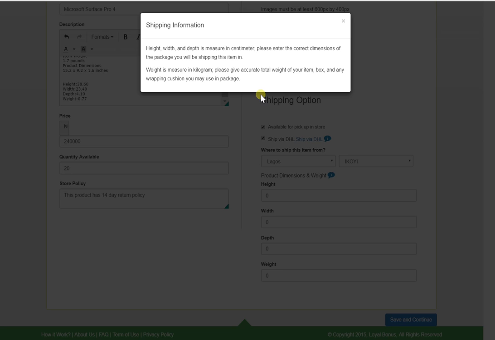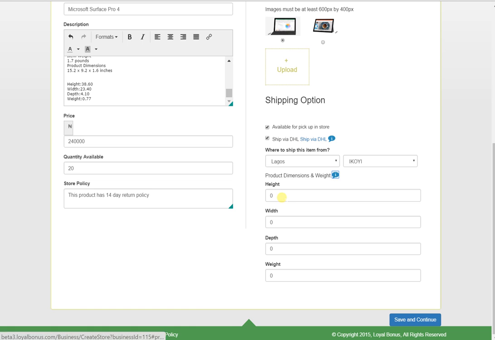The weight is measured in kilograms, so please give accurate total weight of your item, box, or any wrapping cushion that you may use in this package. It's really important, to aid the shipping process because these are the things DHL will take our time to check out. So here we put a particular height, let's say 38.60.